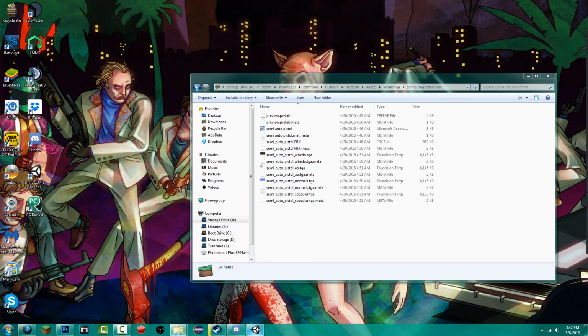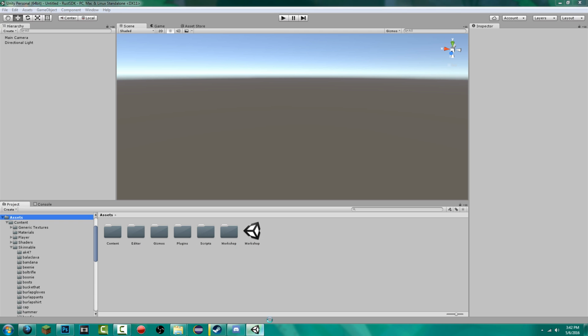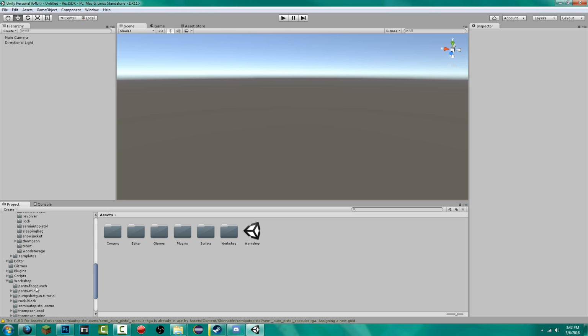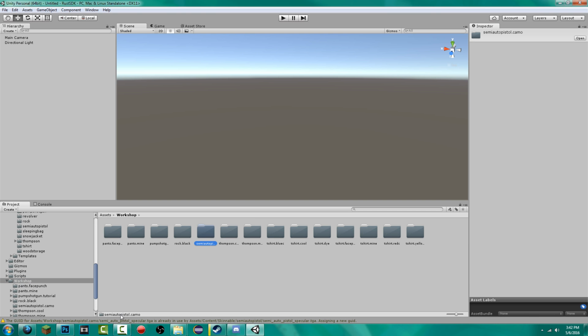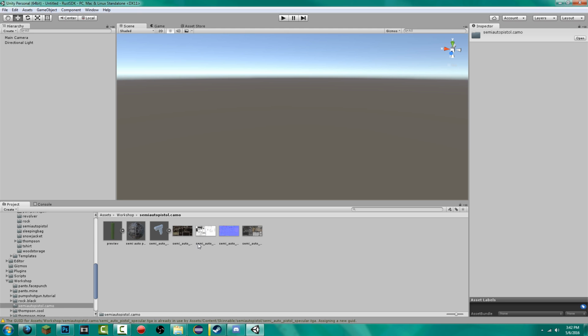Well, if you go back in Unity, it's going to load it up. Alright, didn't do it, but you saw the little green bar down there that was loading it up. It'll reload Unity so everything's alright. And then if we go to our workshop, our semi-auto pistol.camo is right here. This is everything. So this is just here for now. We're not going to do anything with this as of right now.